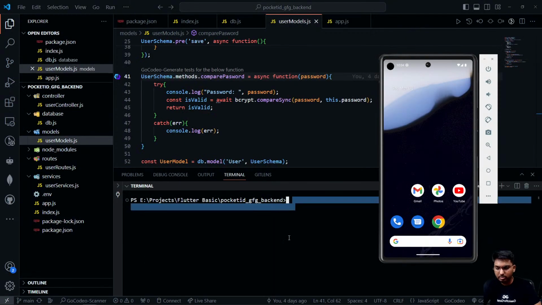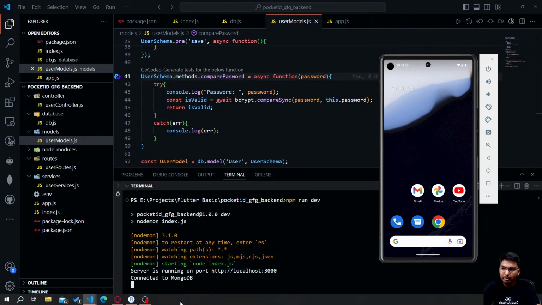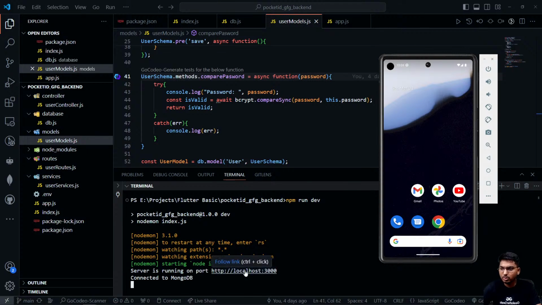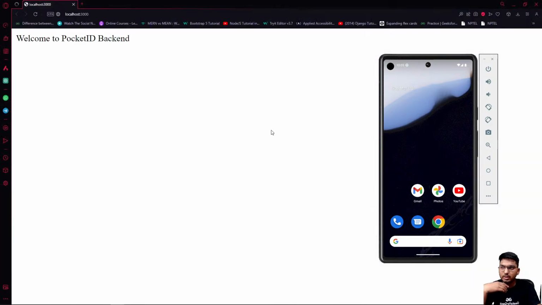Okay. So inside this backend, we have npm run dev. Inside npm run dev, you can see it shows that the server is running on localhost 3000, and the localhost is here. You can see that it says welcome to Pocket ID backend. So this clearly shows us that our backend works perfectly fine without any sort of issues.